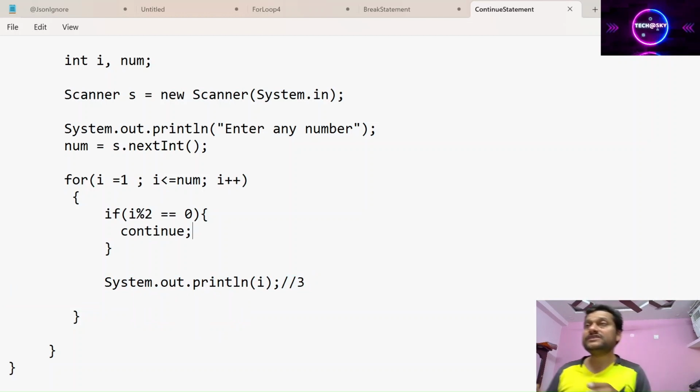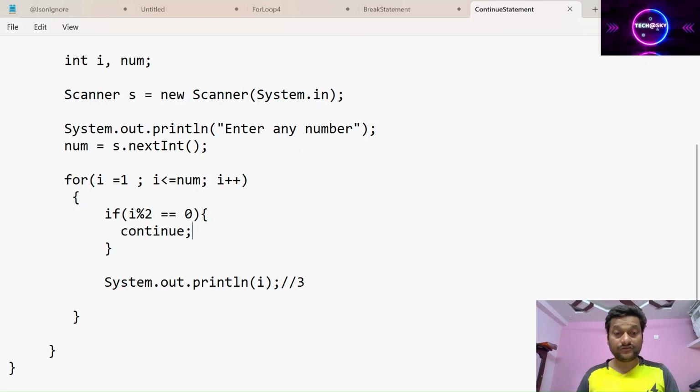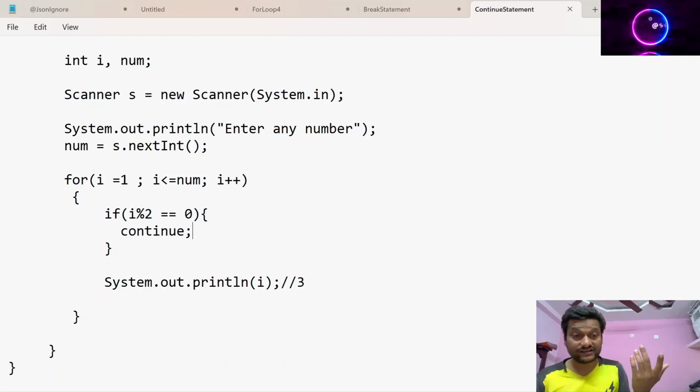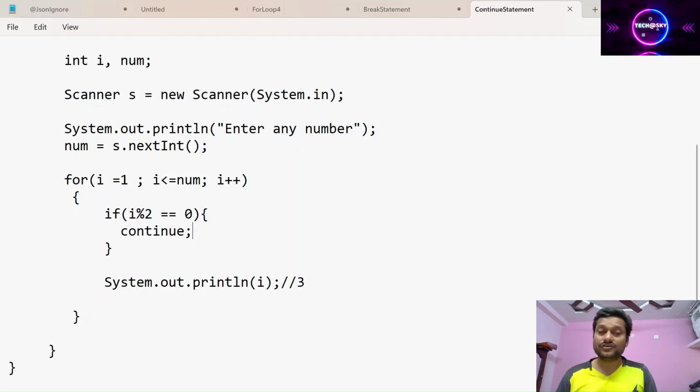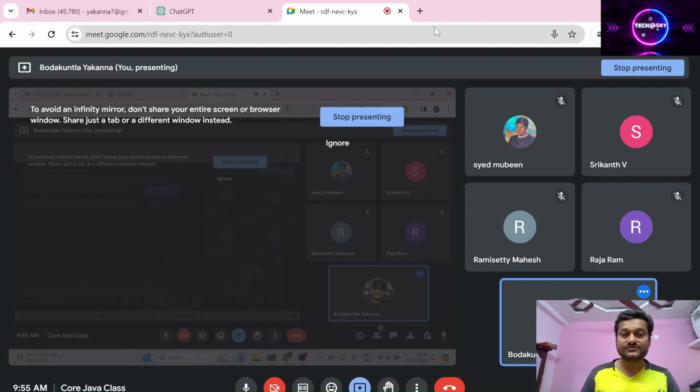Next, I want to display all the alphabets, uppercase and lowercase: capital A to capital Z, small a to small z. How is it possible to display? Are you going to write 26 plus 26, so 52 println statements? No, it's not like this. Do you have an idea about ASCII? Just see.